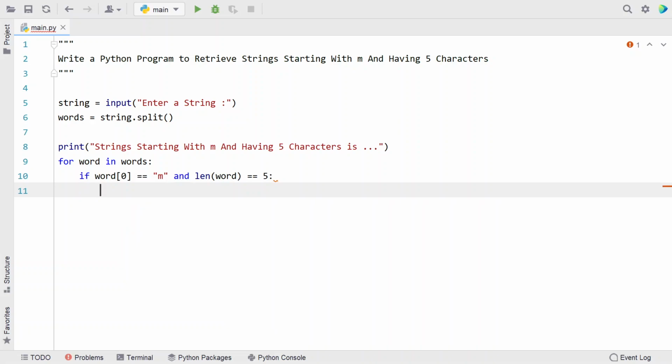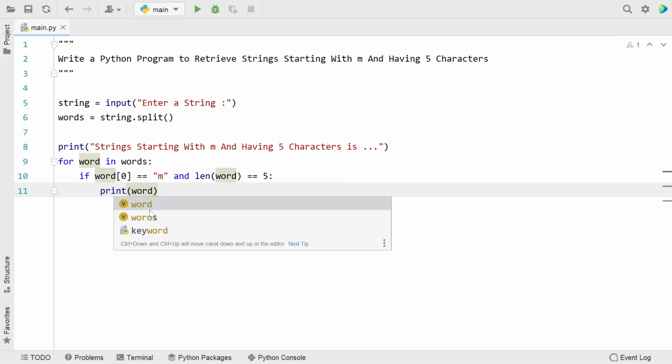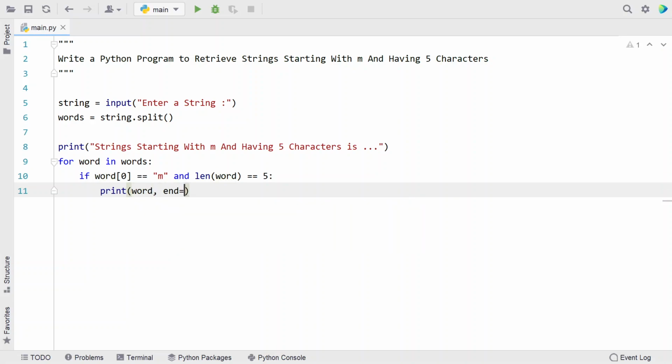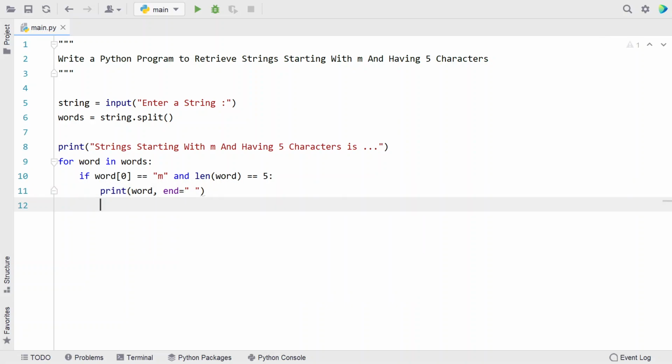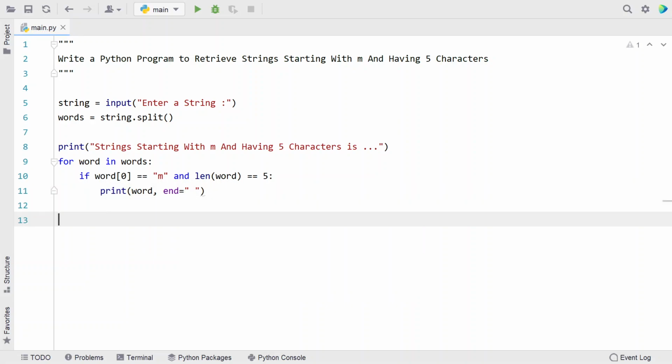So this is the way to check if it starts with M as well as its length is 5. What you have to do is use a print function to print the word, and let's use end equals to some space. So let's give some space. This is the complete Python program to retrieve strings starting with M and having 5 characters.